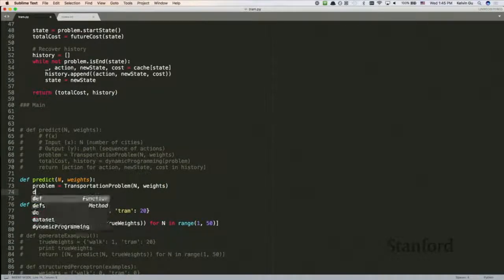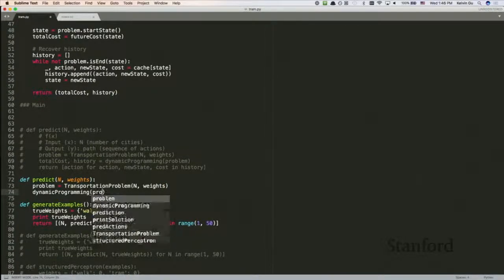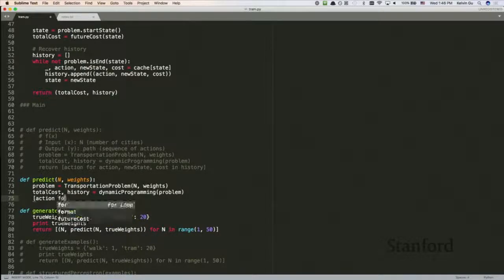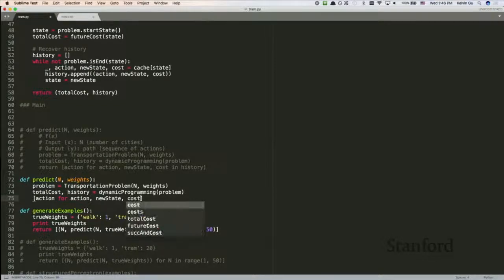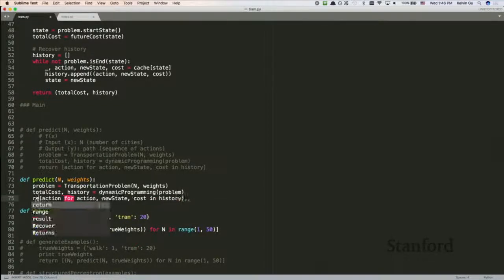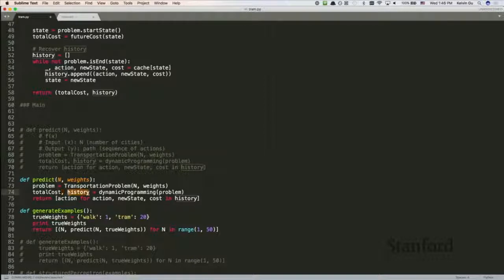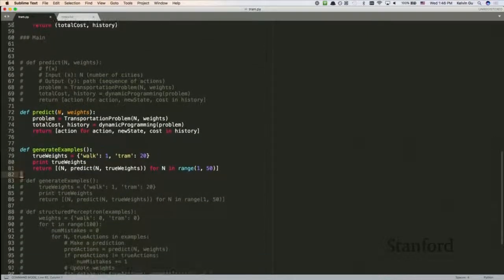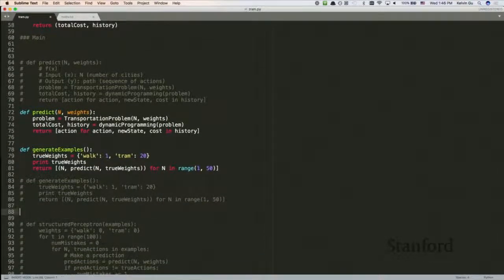And then we'll call some search algorithm that we used last time. It really doesn't matter which, as long as it returns the optimal path to solve the problem with respect to the real preferences. And then I've just got one last line here, which extracts out the optimal actions from the optimal history produced by the history variable right here. So that's the predict function.